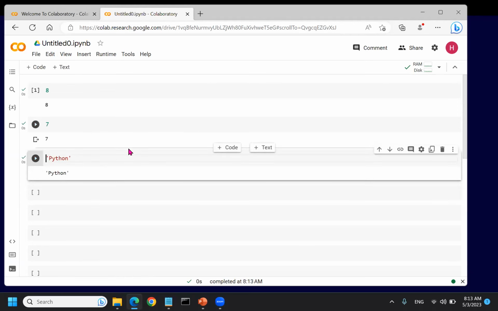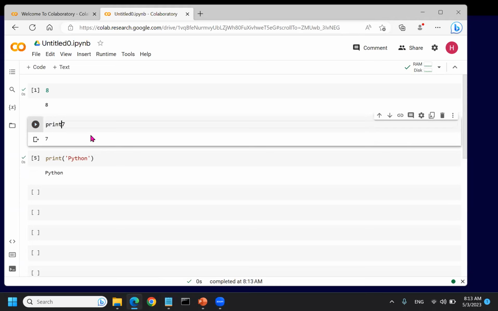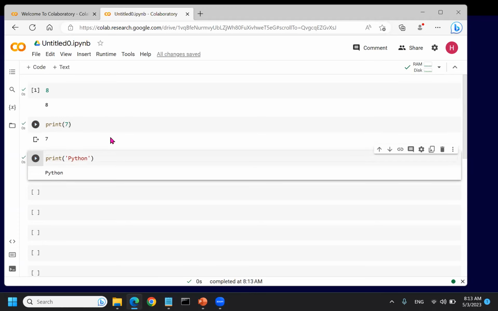Or, of course, you can use print, parenthesis, Python. This is another way to say Python. Here too, if you go back to the previous cell and write print parenthesis 7, you get 7 too. So the print statement is the way to print something you want. Sometimes you can just write 7 like this and shift enter, that's all right. Sometimes interchangeable, sometimes not. Let's find out more later.